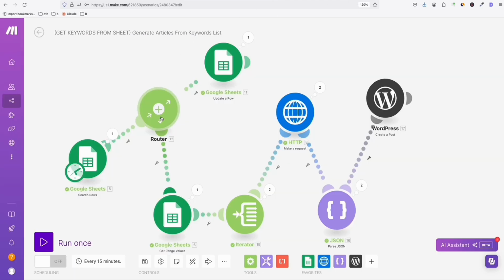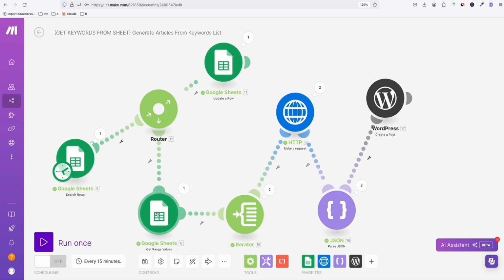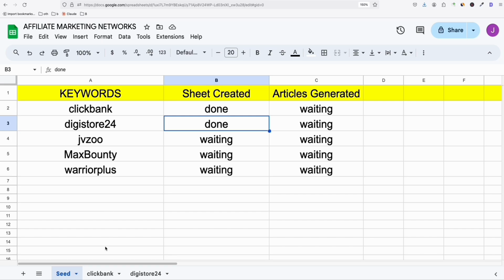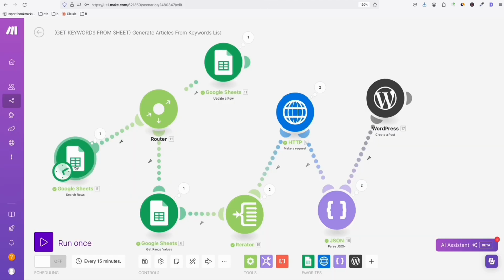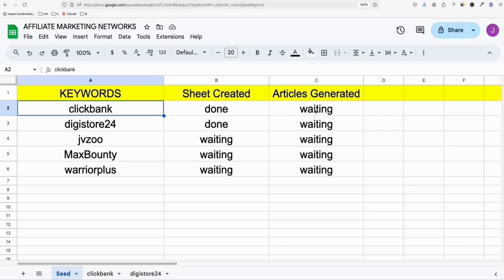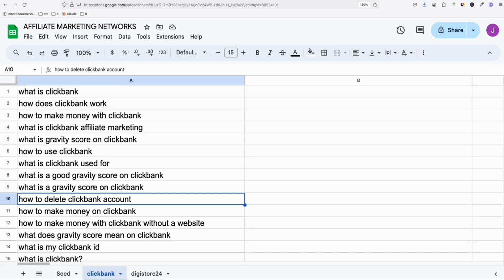Now, the second workflow right here is a little bit longer, but it's not that complex, okay? Which I'm going to explain now. What will happen is, since we have the spreadsheet created, each spreadsheet separated based on the seed keywords right here, it's going to do the same thing. When we run this workflow, it will initially get the first value here, the first seed keyword, which is this one. It will check if the articles are generated for this ClickBank spreadsheet.